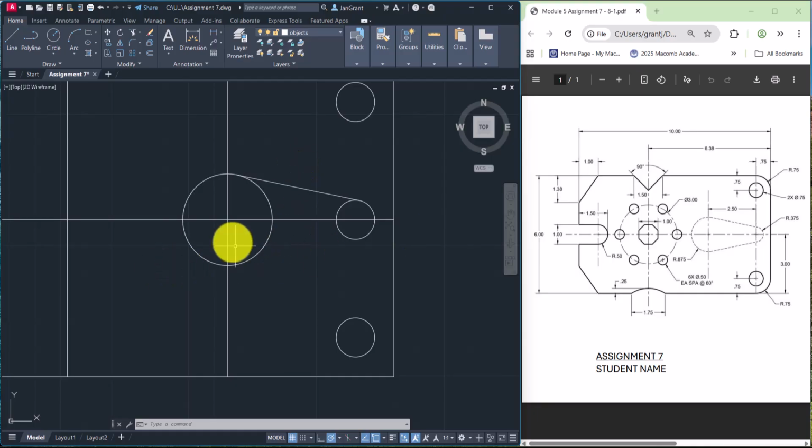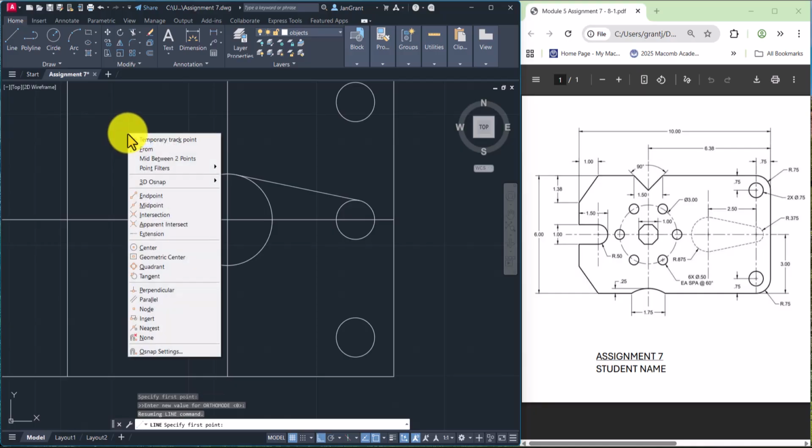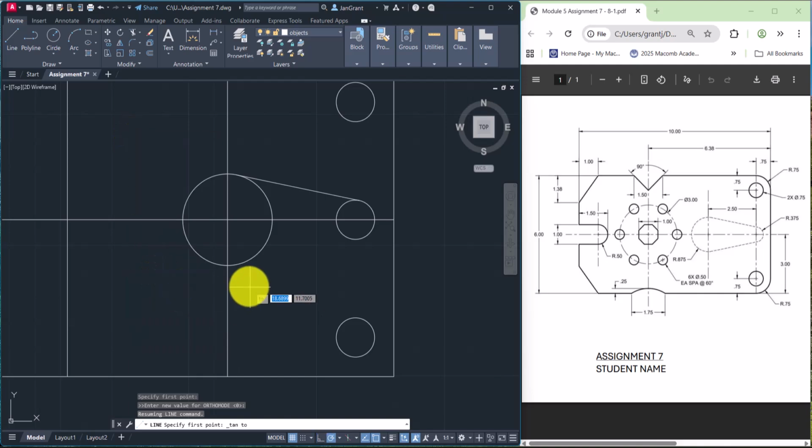So we'll practice on the bottom. Start the line command, hold your shift key down, press and let go of your right mouse button, and then let go of the shift key. You've already got that menu up. You can now pick tangent. Come to the bottom of the circle, there's your tangent, click.